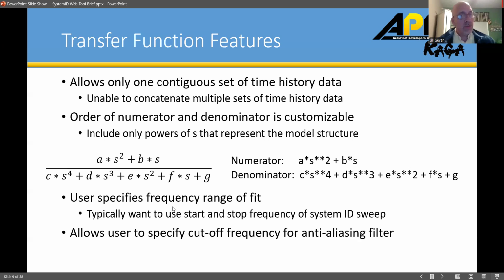You, as the user, can specify the frequency range that you want to have it fit the transfer function for. Your initial guess should be the start and stop frequency of the system ID sweep, but you may want to further limit that and draw it in from those start and stop frequencies to get a better fit and a better cost on it.